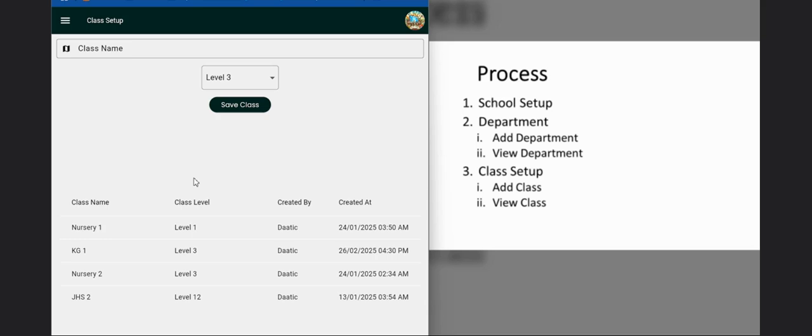So these are the existing classes. We can see that we have KG1, nursery 1, KG1, nursery 2, DHS2. If I'm adding a class, the most important thing in adding a class is the level. When you add a class, you have to know the level.